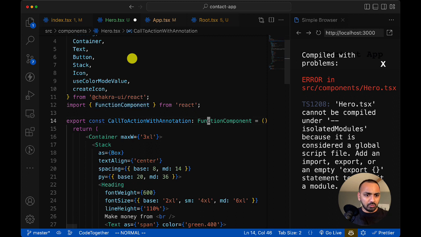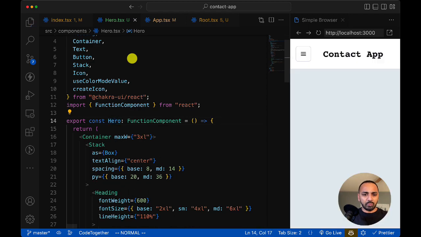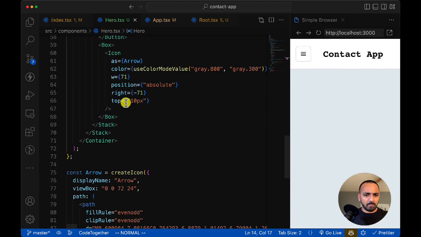All right, what else? It is returning a call to action with notification. I'll call this Hero. Make it simple. Save that. All right, I think we're good to go. We're good to start using that.